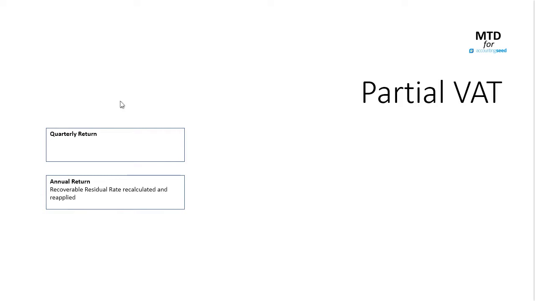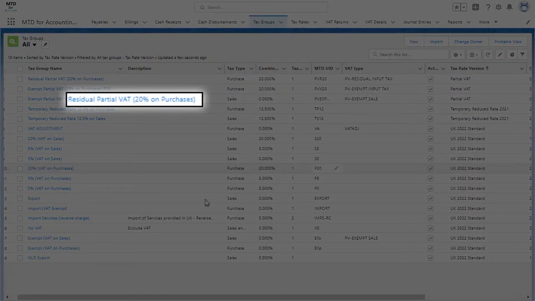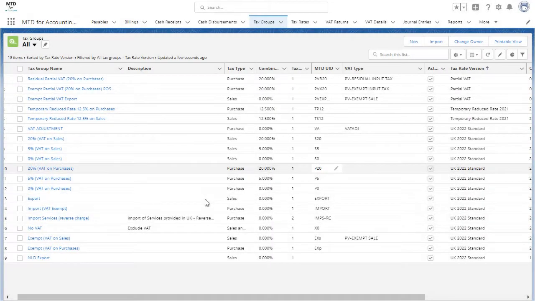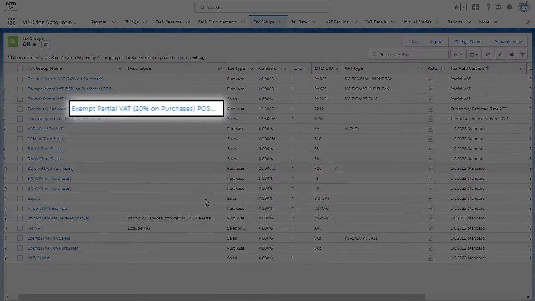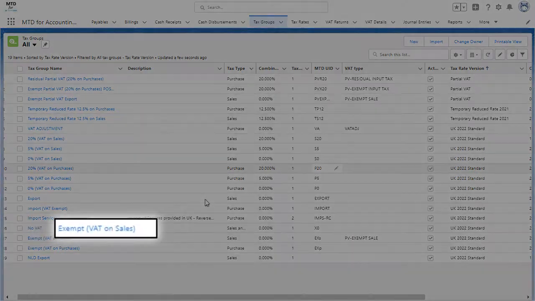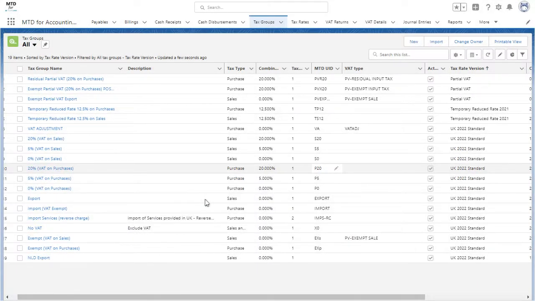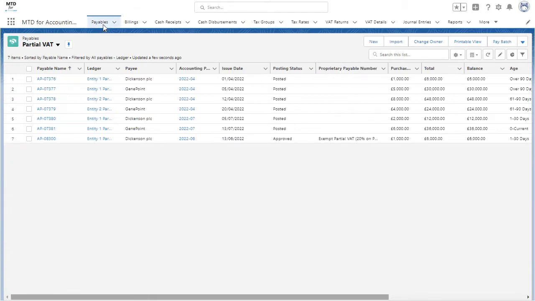So let's see how we can do this in MTD for Accounting Seed. There are some extra tax groups added to the standard setup. One for marking indirect costs as residual VAT, and another for costs directly attributable to exempt sales. For tax-exempt sales, we use exempt VAT on sales rather than zero VAT. Let's see how we use these.